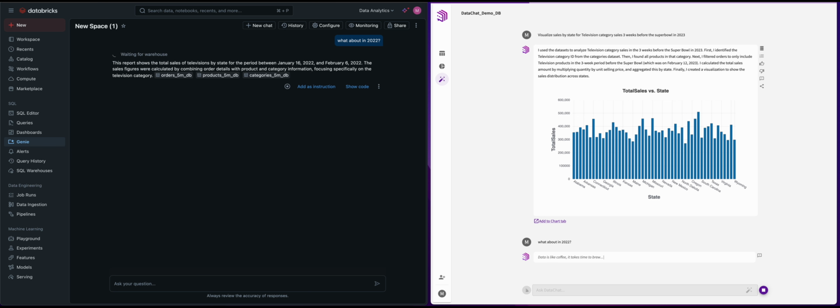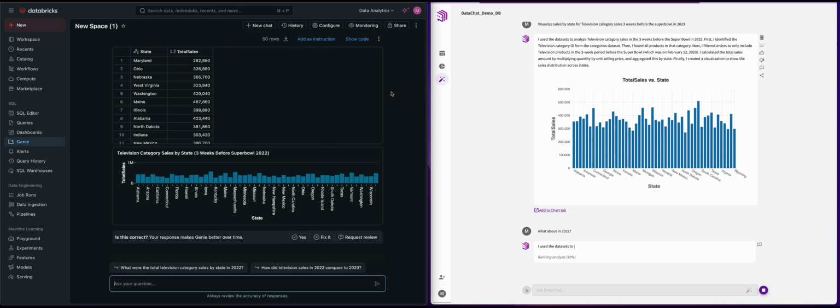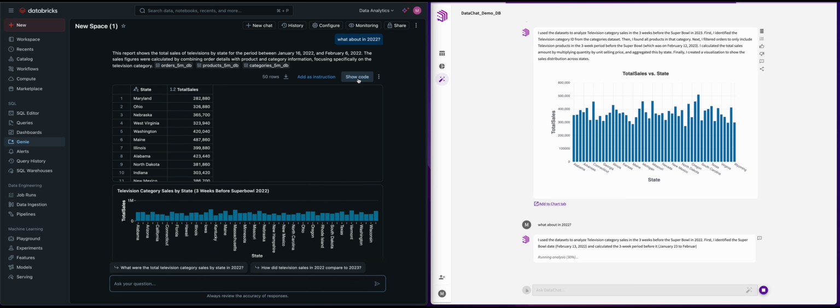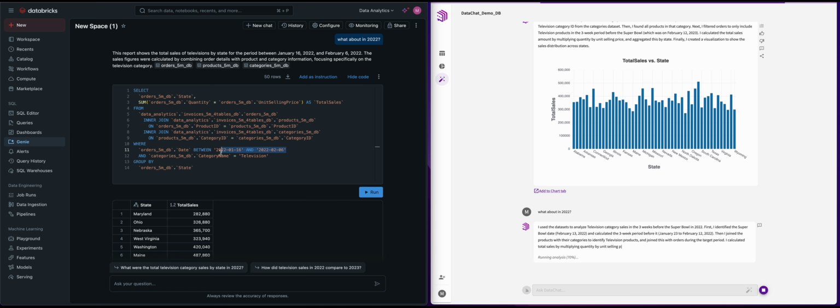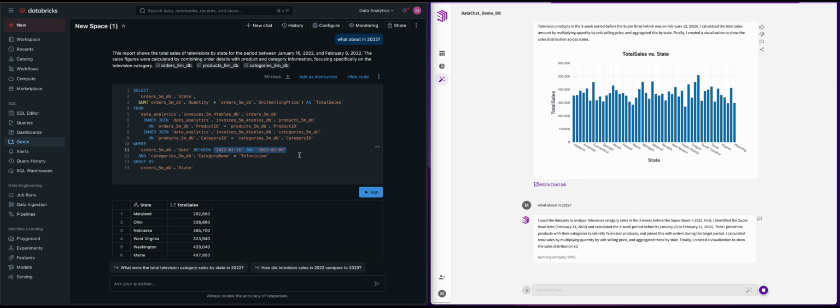It looks like, although Genie is iterative and has applied the previous query to 2022, it's still pulling the incorrect 3 weeks, this time from January 16th through February 6th, despite the Super Bowl being on the 13th. We can confirm that here by seeing the dates defined between 1/16/2022 and 2/6/2022.